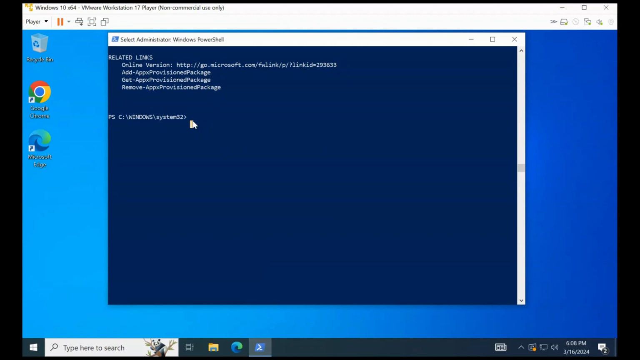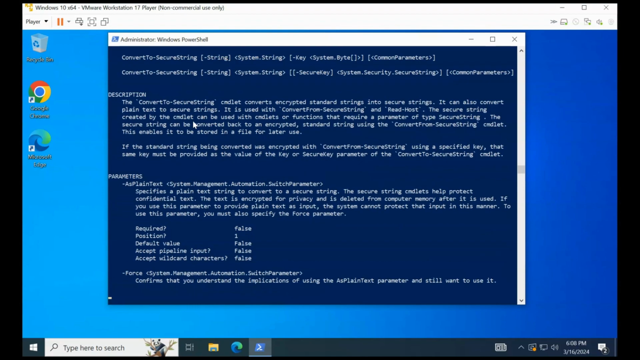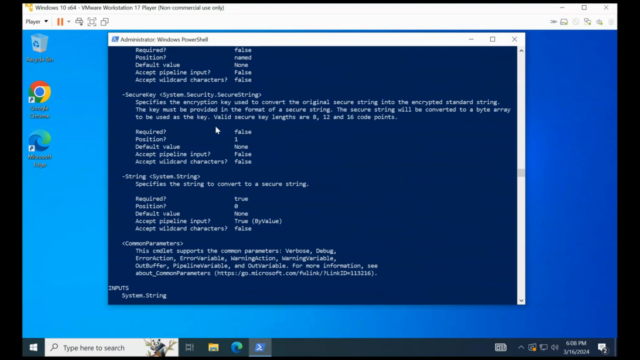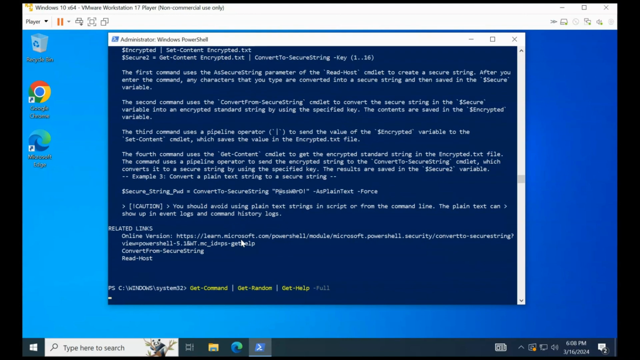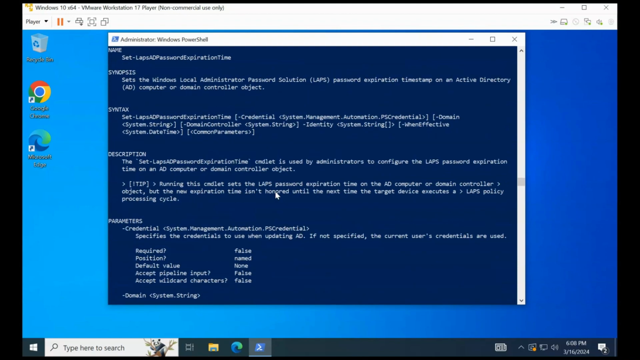I hope this session has been very interesting. Let's take a challenge to learn a PowerShell command daily. So there is an interesting command that we can use. Get-Command, pipe it to Get-Random, pipe to Get-Help -Full. Hit enter and then look at the command. The second time you run this command, you get a different command to learn about.